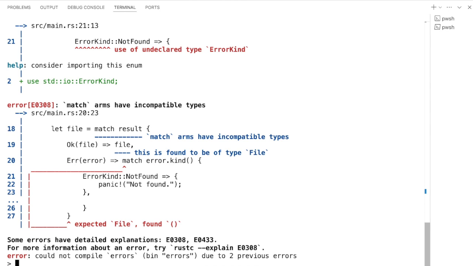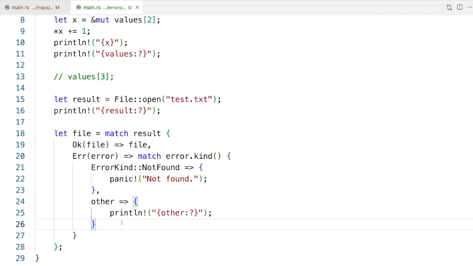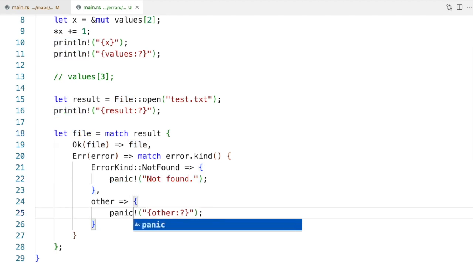Match arms have incompatible types. Expected file found unit. Yeah, okay. So in this case, I'm returning a file handle. This is probably fine because I'm just panicking. But here I probably have to return something compatible with this. Unless I want to put a panic in there. Let's try putting a panic in. Actually, let's just change this to panic. I think that would then work.